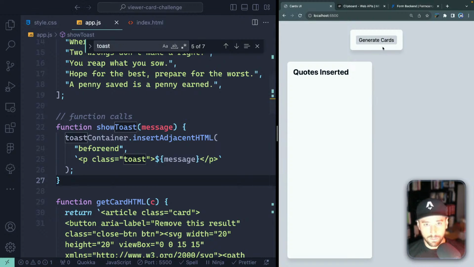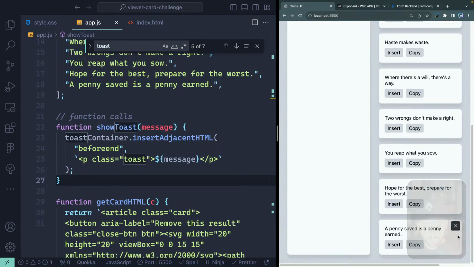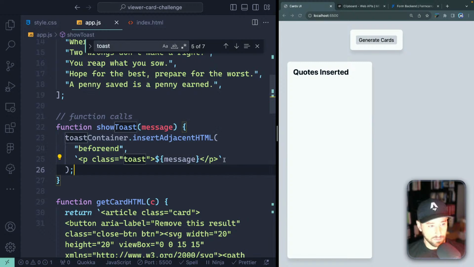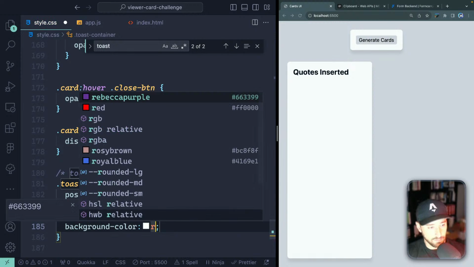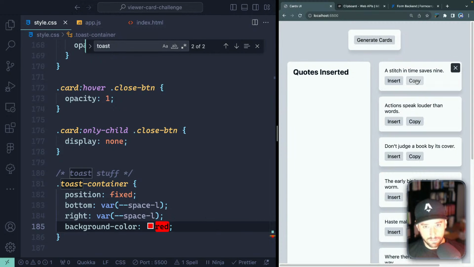So if I come over here, generate cards, we copy. Where's my thing? Oh, is it below everything? Oh yeah, it's below, I think. Maybe. Before end, toast, message. I think that's right. Okay, so let's go ahead. Just to make sure that we can actually see this, let's say background color red or something. And then let's just see if it actually shows.